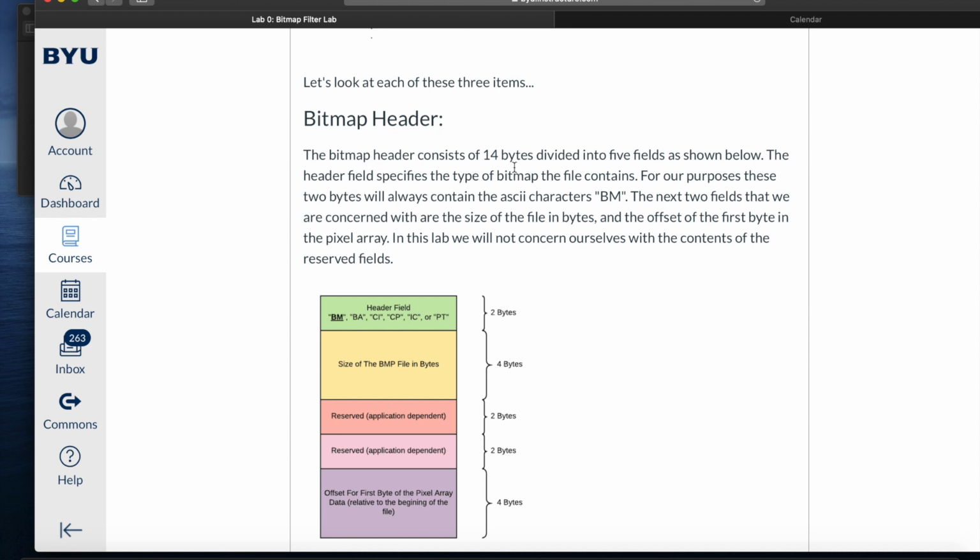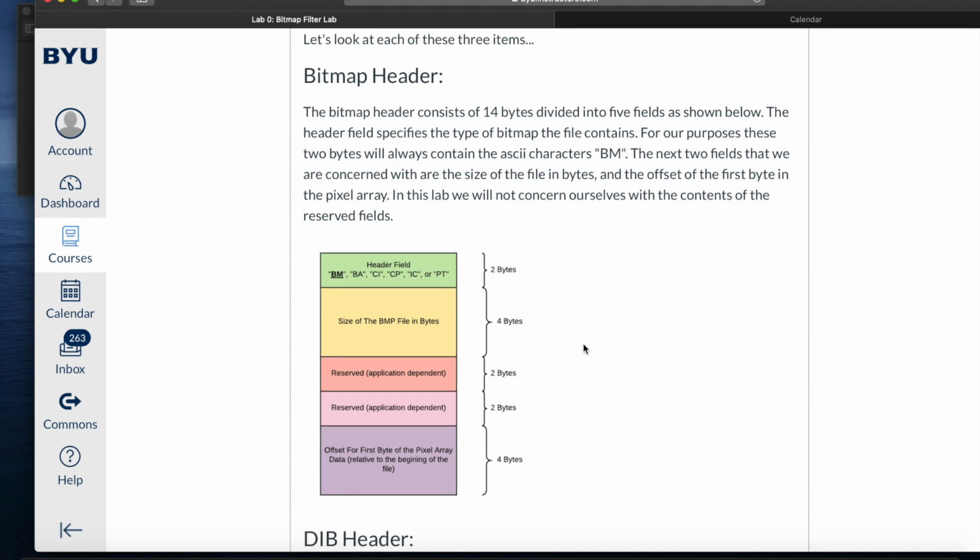This will always consist of 14 bytes divided into 5 fields. And by fields, we mean sets of bytes that represent a specific type of information. Okay? For our purposes, the first 2 bytes will always contain the ASCII characters BM for bitmap, and the next 2 fields we're concerned with are the size of the file in bytes. All right, now you'll see that next will be 2 2-byte fields that are both reserved and application dependent, and we're not going to care about those.